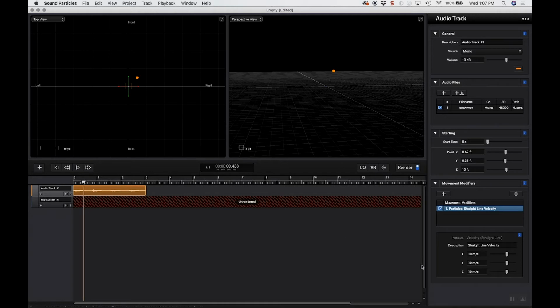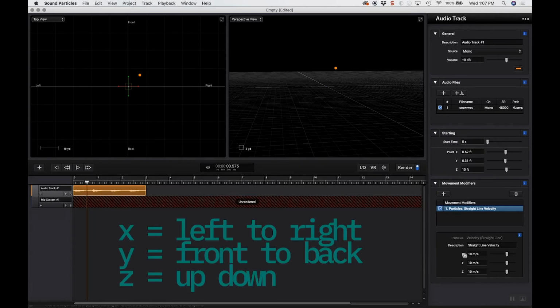And what's happening is the particle is moving 10 meters per second on the x-axis, 10 meters per second on the y-axis, 10 meters per second on the z-axis. So what that means is the x-axis is left to right movement, y-axis is front to rear. It's kind of rescaling, so you can't really see it, but take my word for it, it's moving front to rear. And the z-axis is up-down movement.